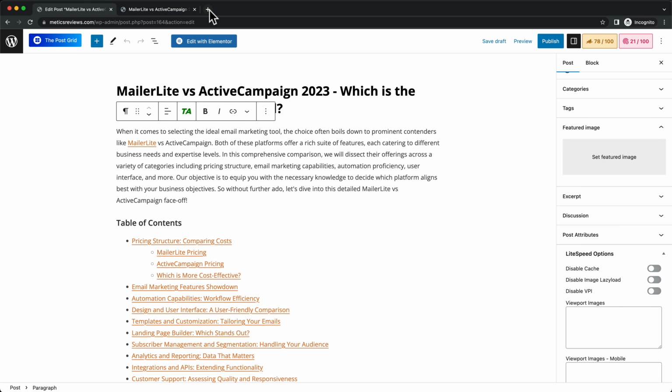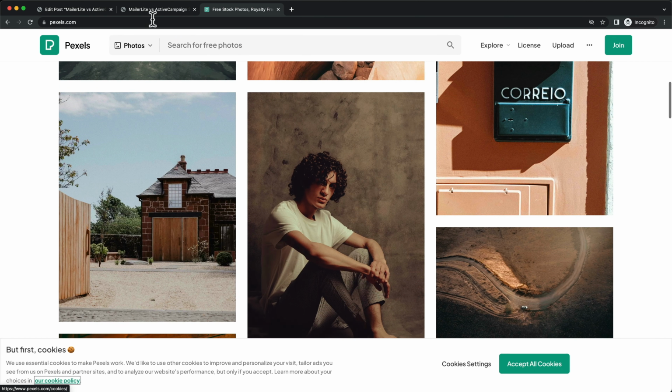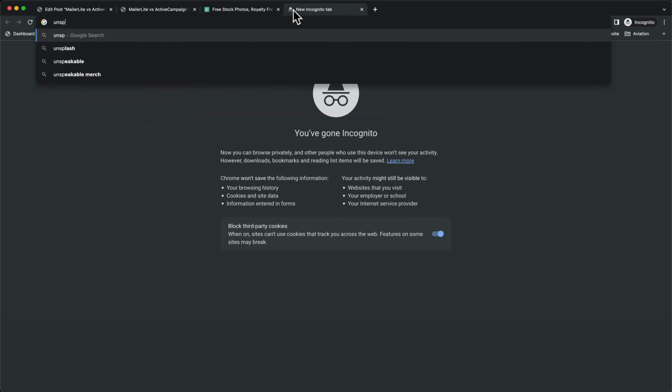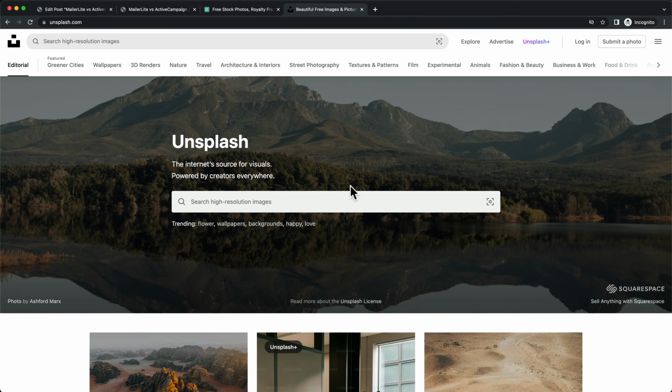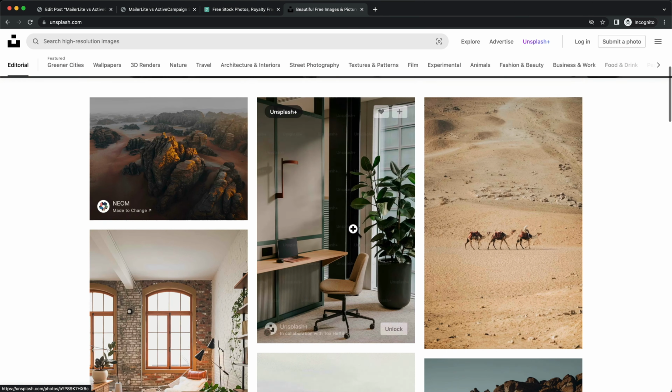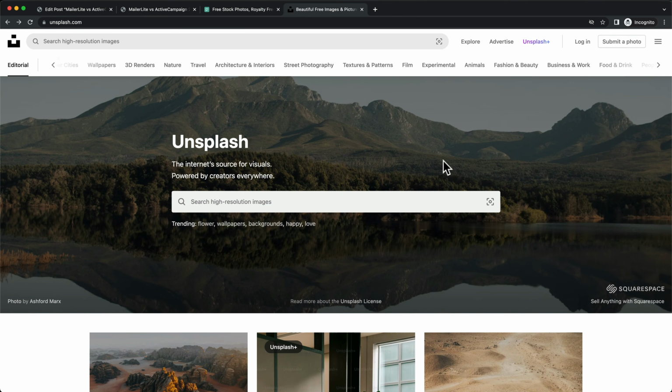Now you can go to sites like Pexels here to get some copyright-free images, or you can also go to Unsplash. I'm going to leave all these links in the description below. Here you can also get some free images that you can use. Make sure to download the medium option here. Otherwise, it will just take too long to load your blog post, which will hurt your SEO rankings. You always want to make sure that your image files aren't too large on your page.